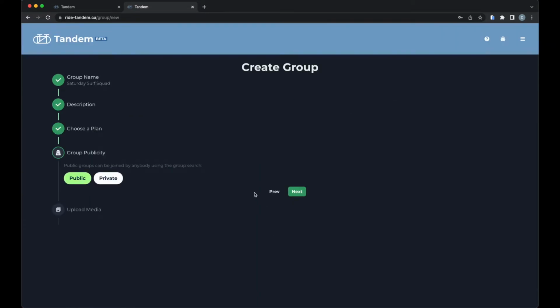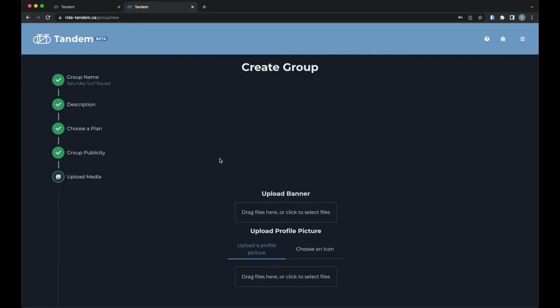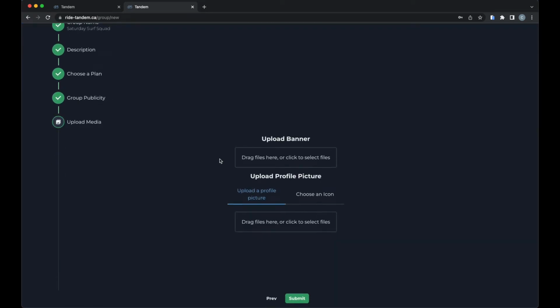In the future, this is going to be our monetization model as we add more features and bigger groups later down the line. Next, you can choose the group publicity. This dictates whether or not your group can be found using a group search. For now, I'm going to set this to private because I only want my friends that I invite to be able to join.